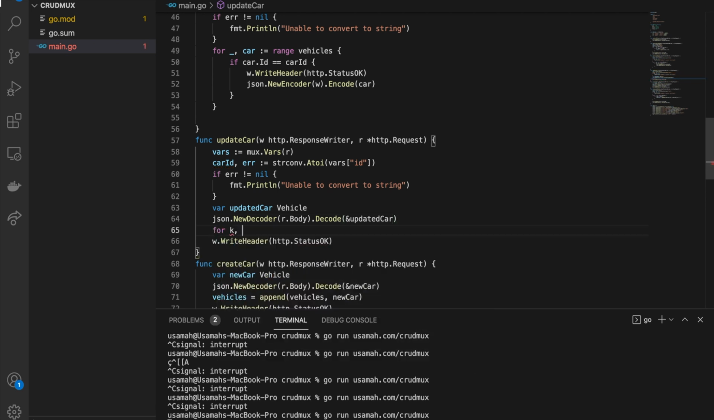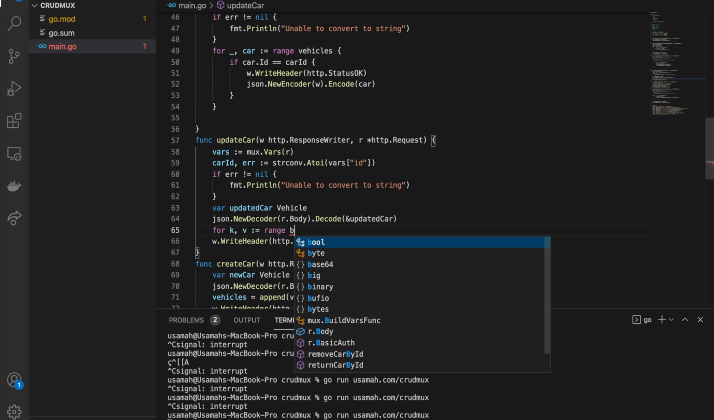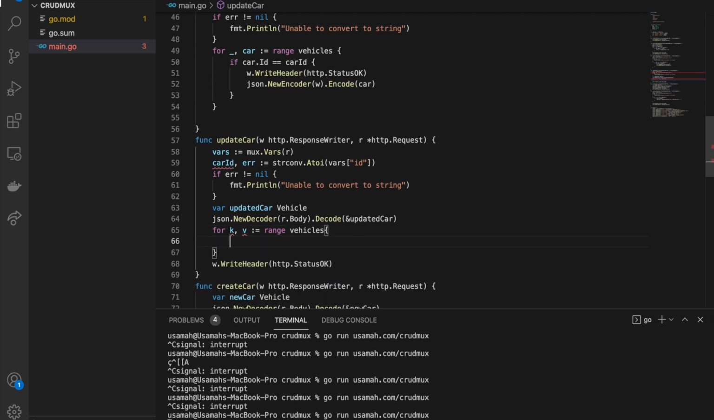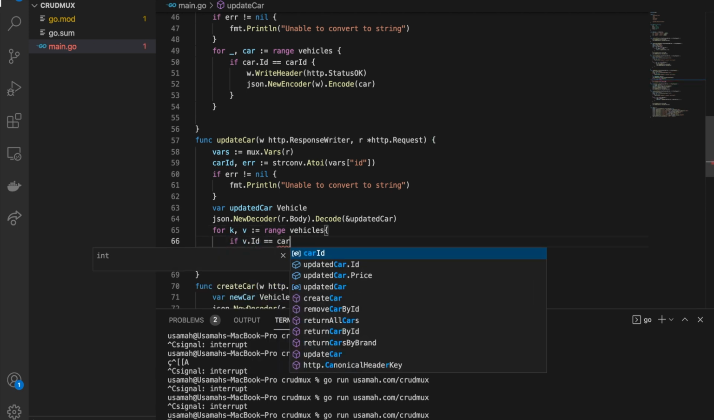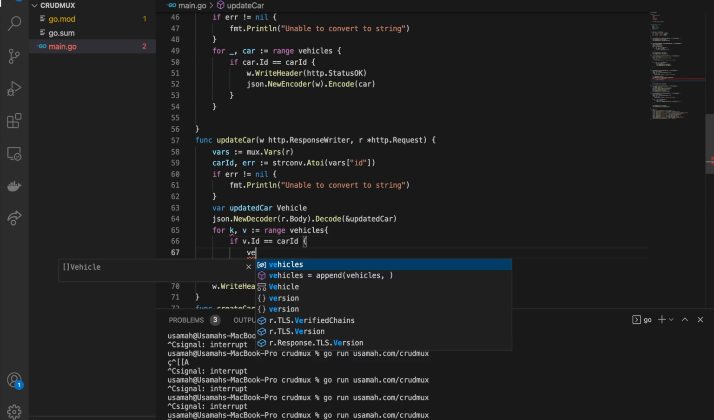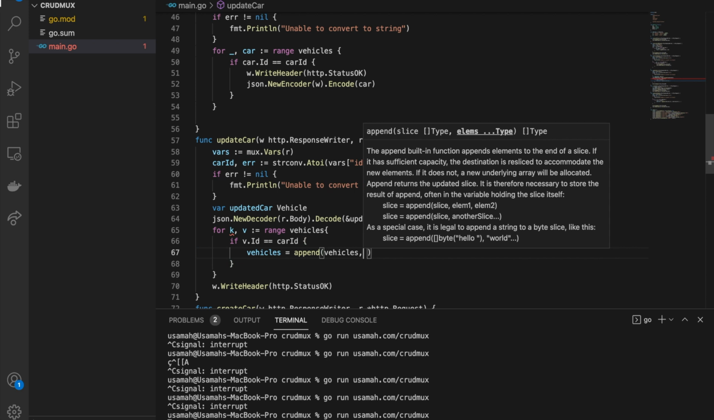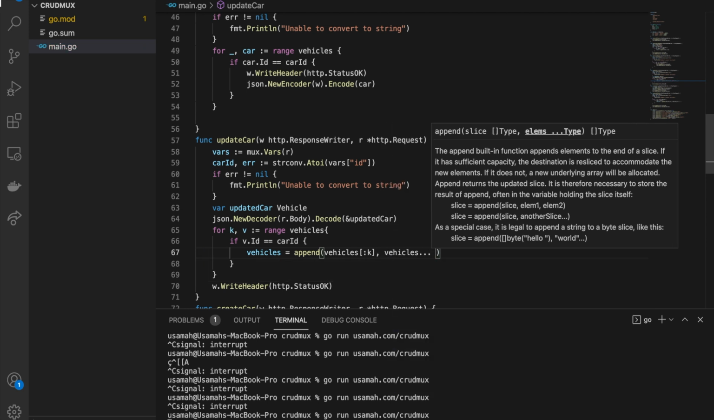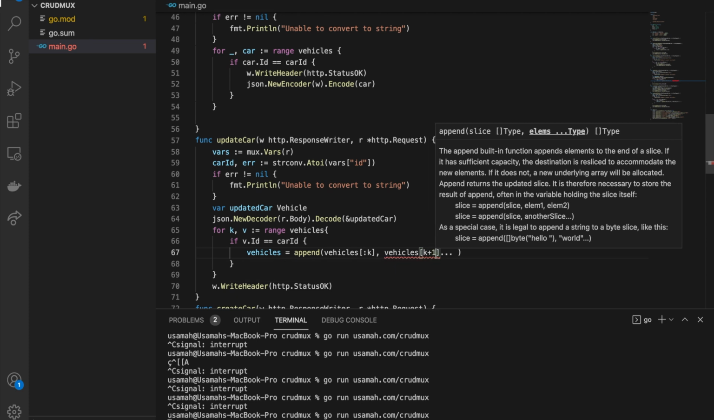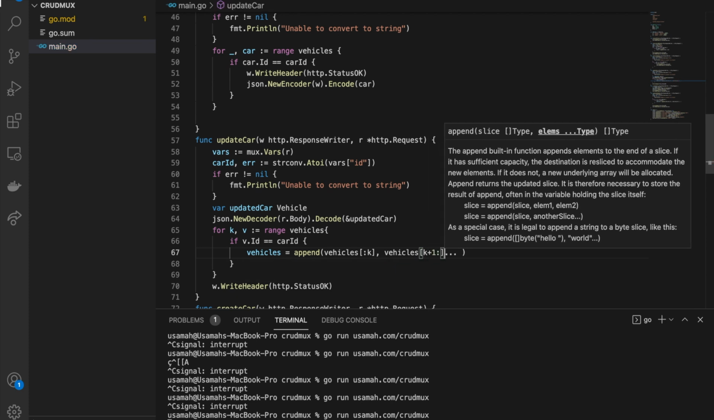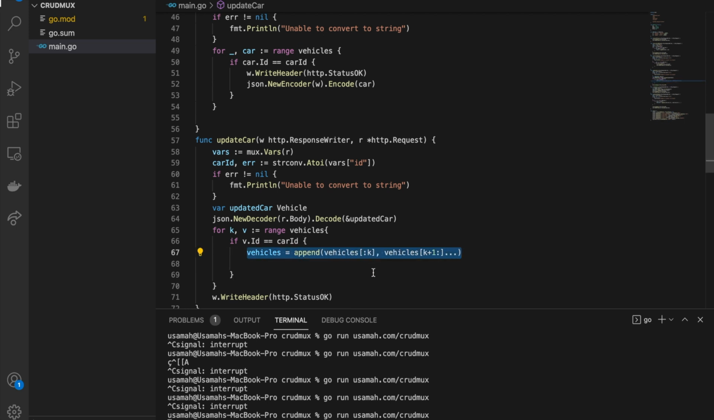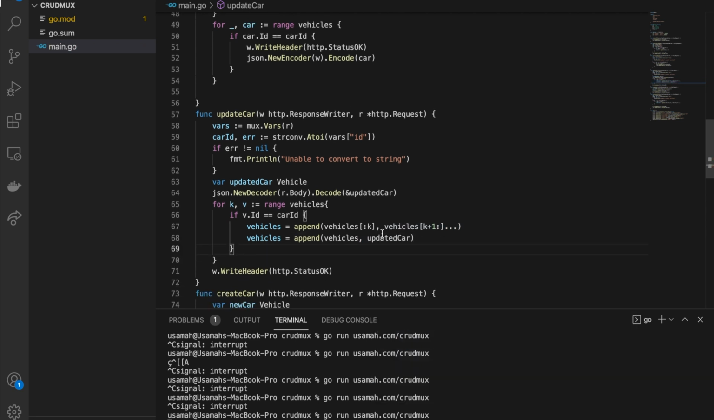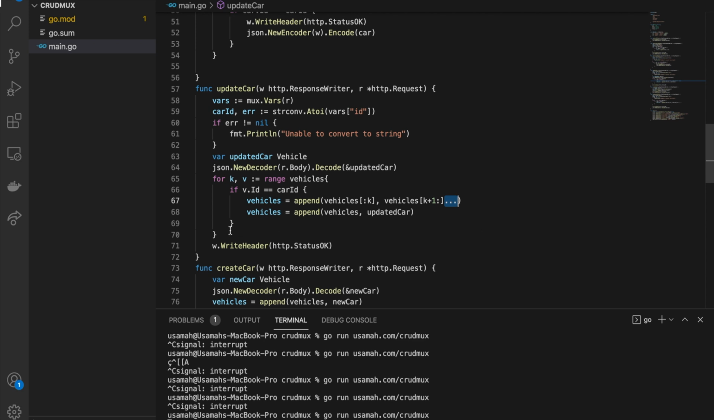And then for k, v := range vehicles, if v.ID is equal to carID, then I want vehicles to be equal to the append of vehicles up to k, which is the key we're currently on, and then append everything to the rest of this, k+1, like that. Okay, now we removed one, right? So let's just say we want to add to the vehicles the updated car. Usually we're appending one value. If we're appending multiple, that's what these 3 dots are for. They're basically saying we have more than just one element we're appending to our list.